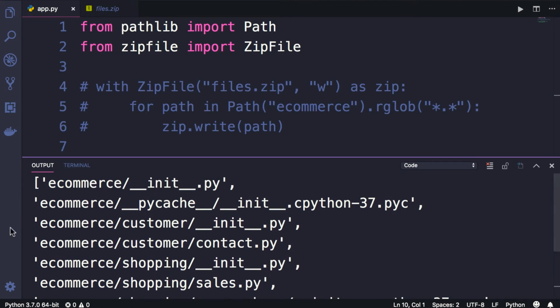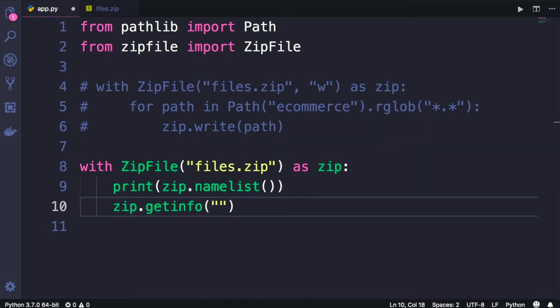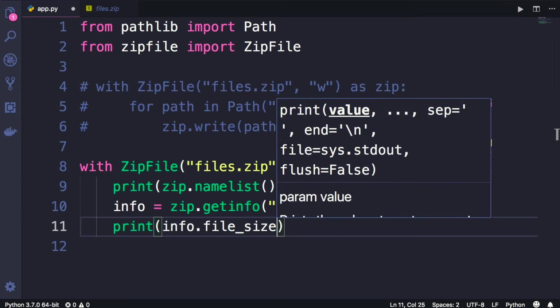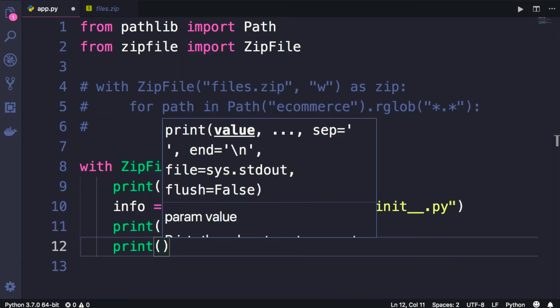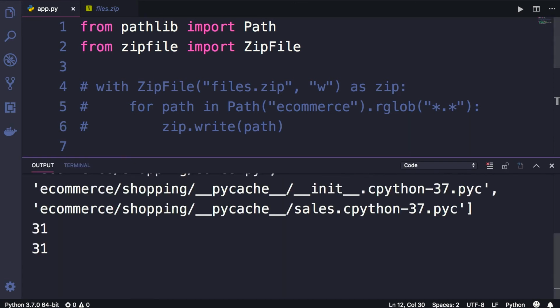So these are all the files we have in this zip file. We can get information about any of these files. For example, let me copy this here, then call zip.getinfo and pass the address of this file. This returns an info object. From this, we can print info.file_size. We also have info.compress_size. Let's look at the result. So in this case, we don't have compression because we're dealing with a really simple file.